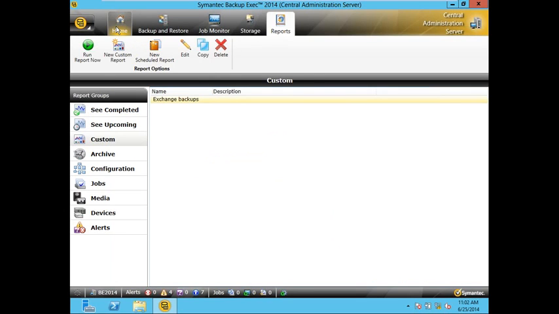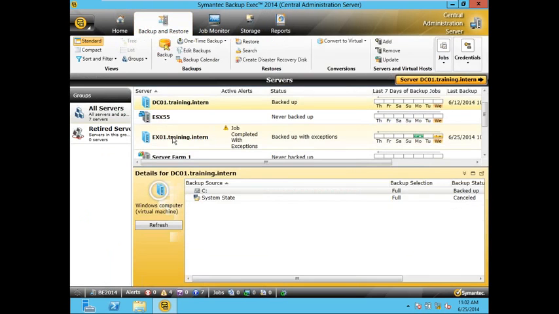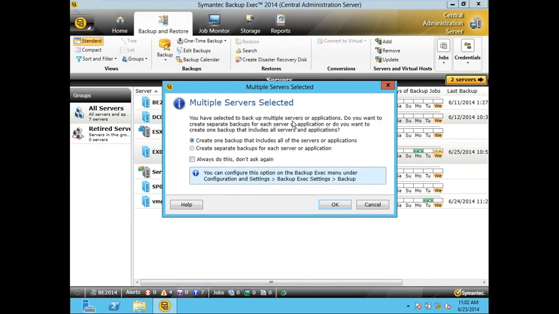And once you've created a multi-server backup, if there are changes or edits you want to make within that, if I just show you here and select a couple of machines, it'll give you this multi-servers being selected. So do you want to create one backup job that includes all the servers or applications, or do you want to create separate jobs per server? You can edit that as you want. If you say, I always want to create one backup job for multiple servers, but at a later date you decide you actually need single jobs, you can go in and change that configuration.